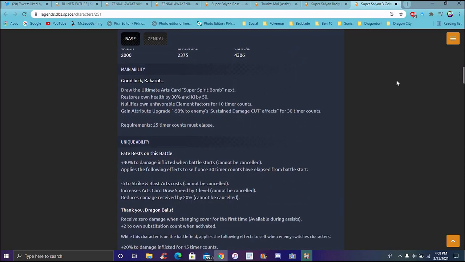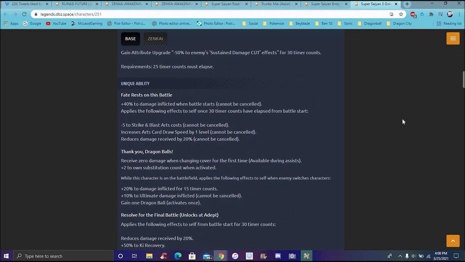Dang. So yeah, Super Throw Bomb is next. Stress Zone health by 30%. Key up by 50. Element factor essentially. Gains attribute minus 50%. Cut substitution count effects for 30 timer counts. That's gonna be a lot. Yeah, again, for all these guys, you're gonna start a lot of use.